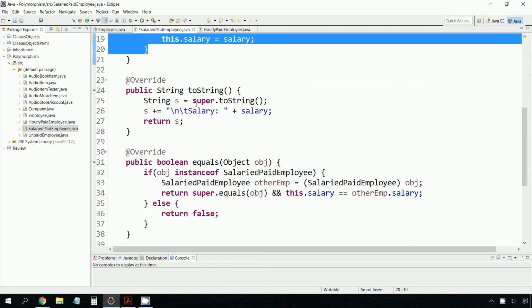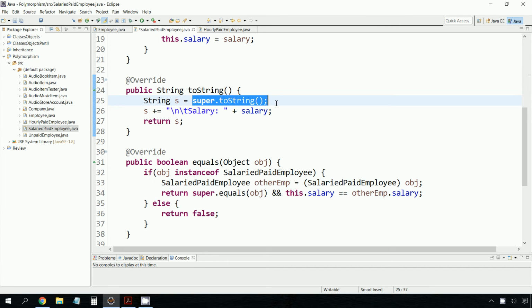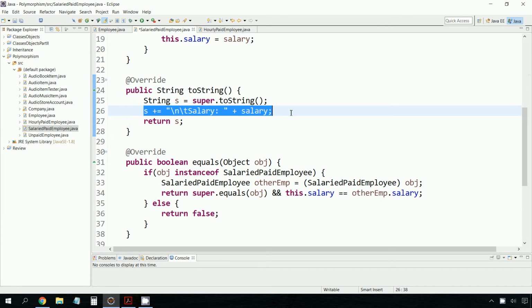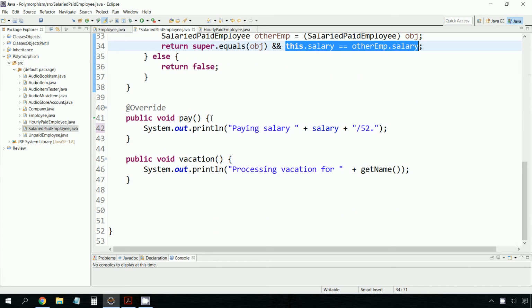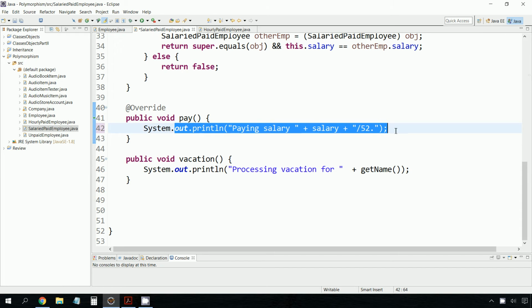We have our getters and setters for the child variable that we added, salary. We overrode the toString, but we invoked the parent version first and then added on the salary information. We decided to override the equals method so that we could compare based on everything we wanted to compare in the parent class, which we do by saying super.equals, but then we also wanted to compare the salary, so we added on that requirement. We overrode the pay method because we actually wanted to print out that the employee is being paid based on this salary. So we changed the inherited version and replaced it with this new version.